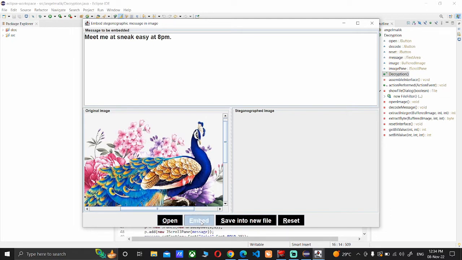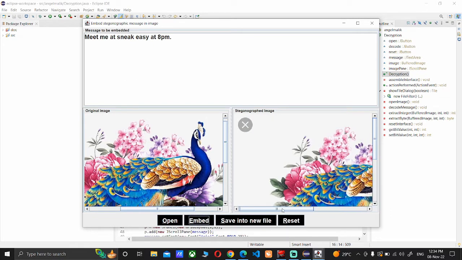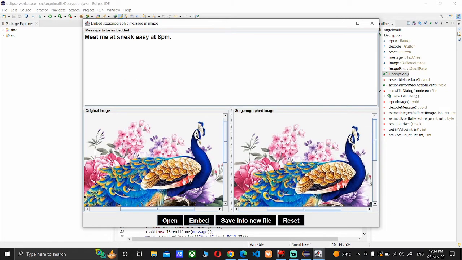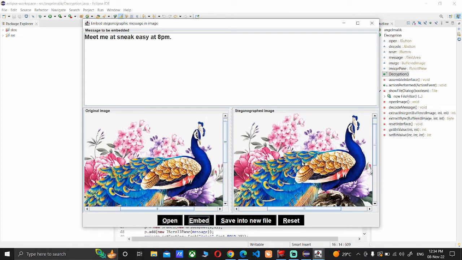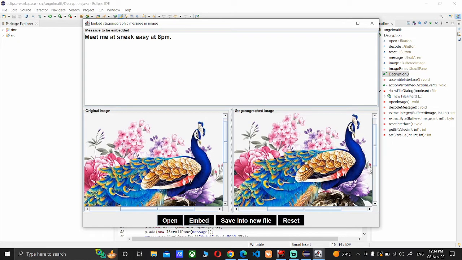So after clicking the embed button, this is the steganographic image that is generated, in which the image has some message behind it in some pixels. As you can see, there is no difference in the two images.